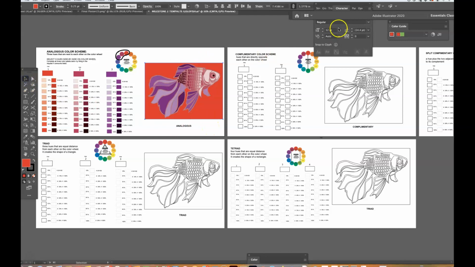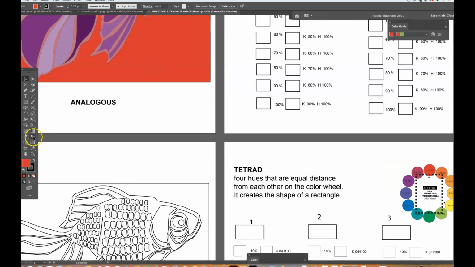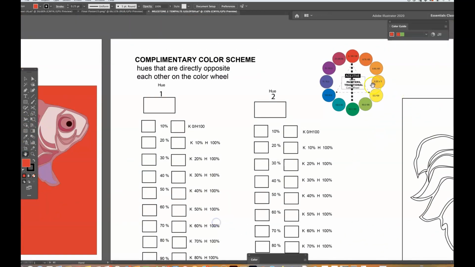So the next one is complementary colors, okay? Let me just get rid of that. Complementary colors, let me just get this straight, can be any colors directly across. It could be red and green. It can be purple, yellow. It could be orange, blue. And take a note of that.